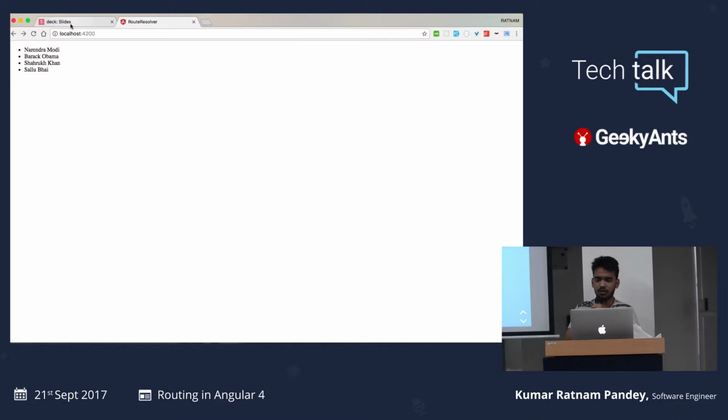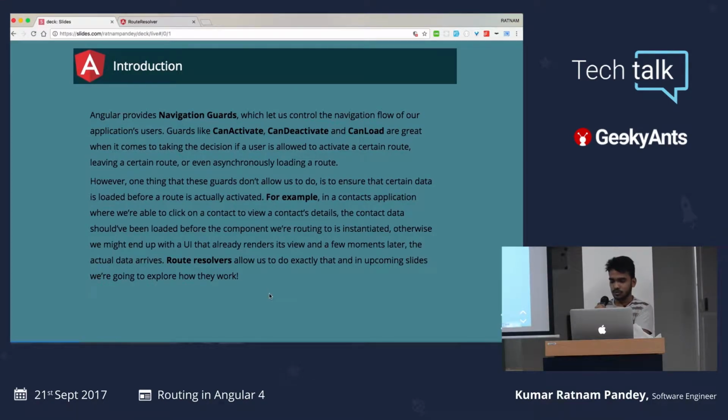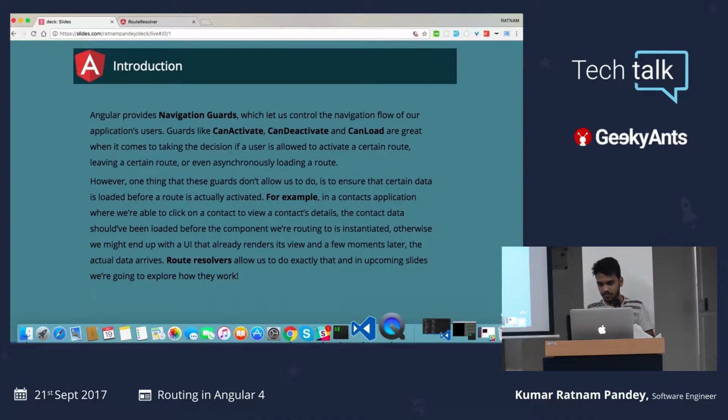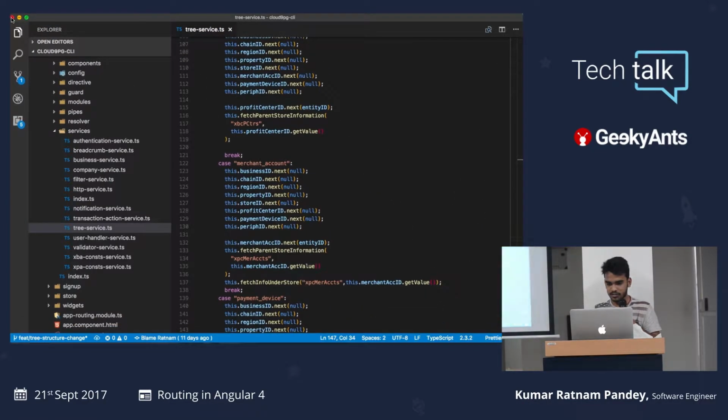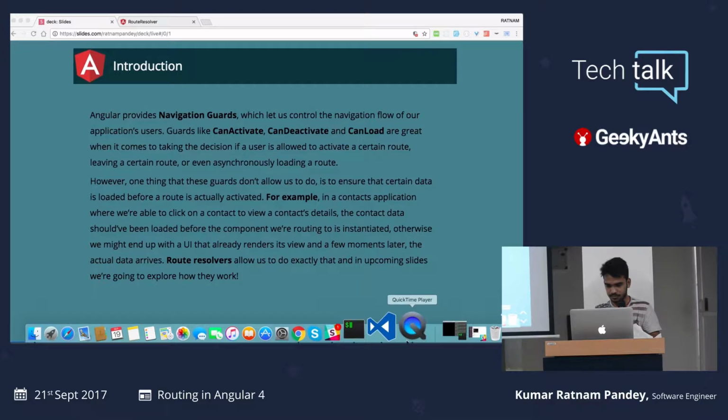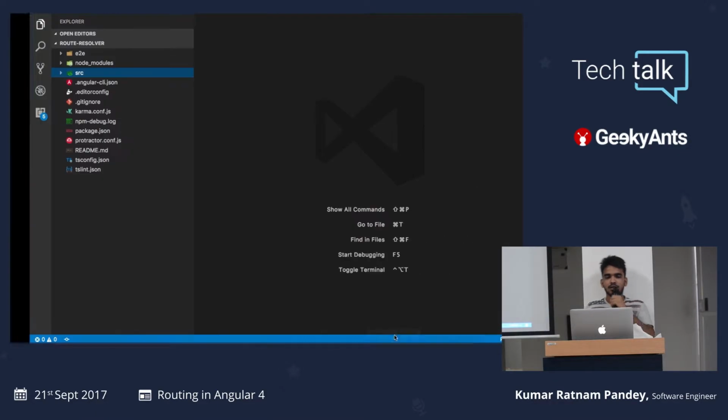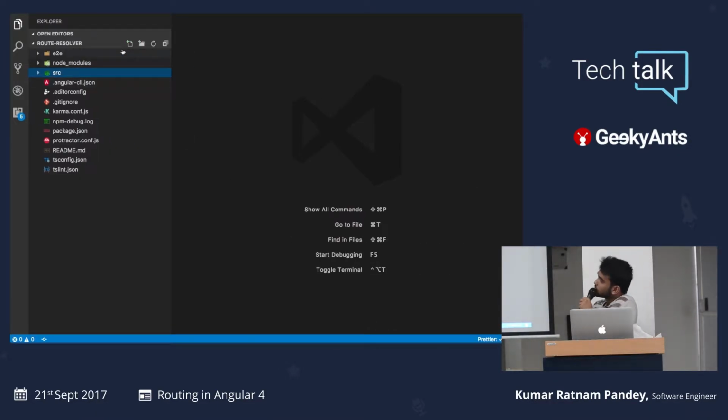So for this purpose, route resolvers are actually used. Before starting, we must know about the Angular folder structure. The e2e folder is for end-to-end testing. That's all I know about it.